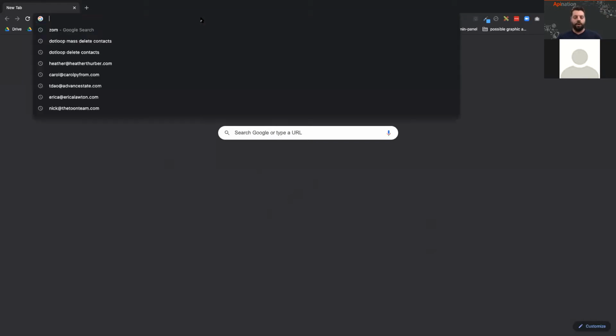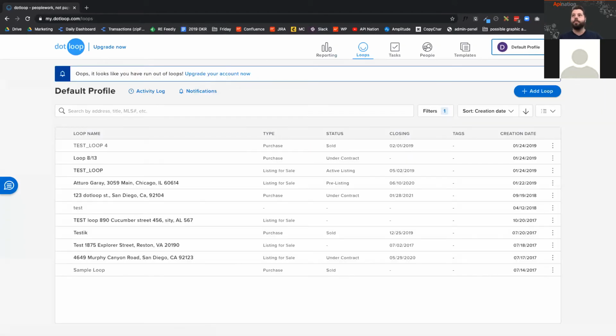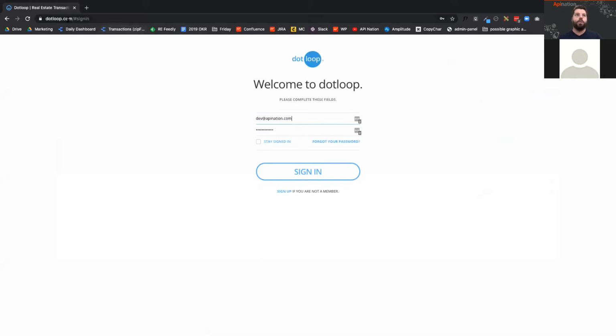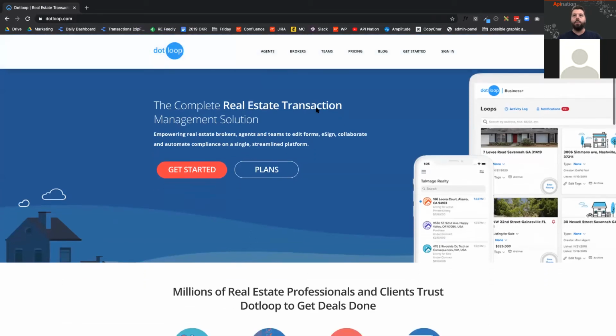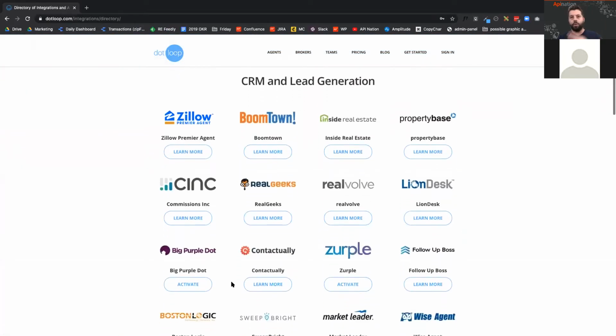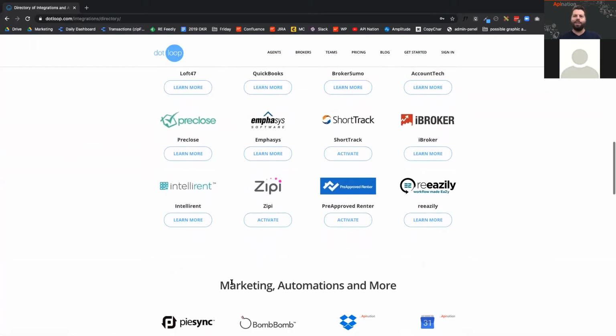Cool. So I'm going to go to dotloop here and sign out of this. I'm actually just going to go straight to dotloop.com first. When you're in dotloop, you can see at the bottom there is an integrations directory link. I think they might have it somewhere else, but that's where I know it is. So I'm going to click that, and that's going to take you to all the little tools that dotloop has for connecting to other apps. And they have a lot of integrations.